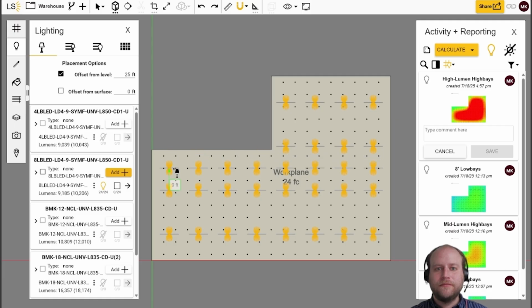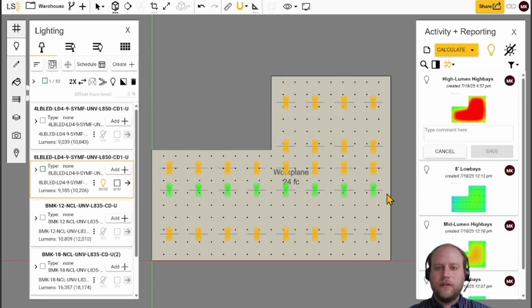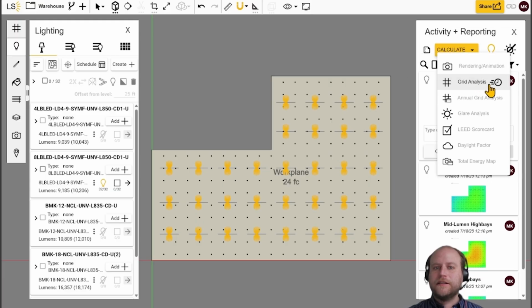Copy. Add in the new row, and then reposition a couple of the existing rows. Kind of a rough end to see the effect, and then we can start a new grid analysis to see how we did.